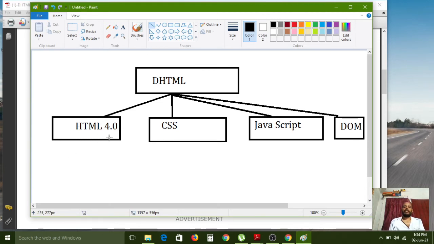HTML 4.0 contains pure HTML tags. CSS contains different types of colorful styles, and fonts also we can change. And JavaScript is also one of the scripting languages. It also looks like the Java programming language. Some C programming language syntaxes it can also support here. Nothing but if conditions, while loops, for loops, do while loops, all those things it can support. Some events also it can support.